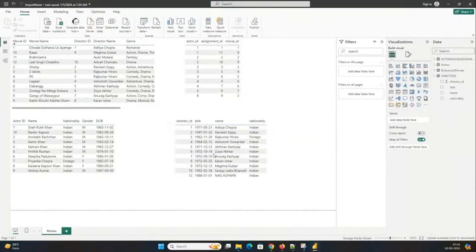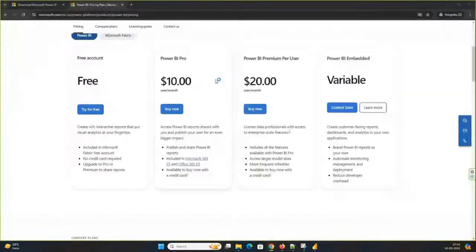report, one particular report, you can have one particular report of 1 GB size. Total space is 10 GB in pro license and one report cannot be more than 1 GB. But in a premium license, you will get 100 GB space and your report can be 10 GB of individual size. Okay.